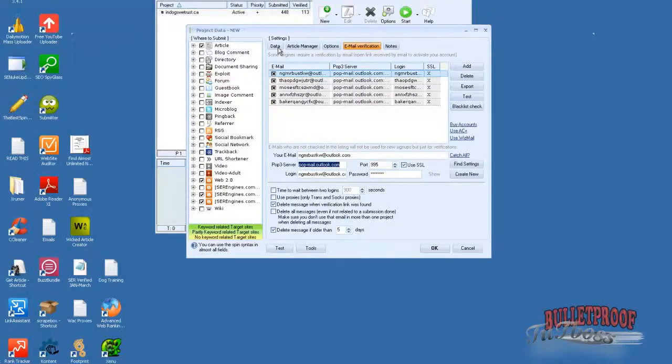Since we're doing our first tier, we're just going to keep everything small. Another thing I wanted to point out was make sure that you have this selected here, time to wait between 2 logins, and you want to have that set to 900 seconds for Outlook and Hotmails. It used to be that didn't really matter, but now these email providers are trying to fight spam and they're deleting accounts.